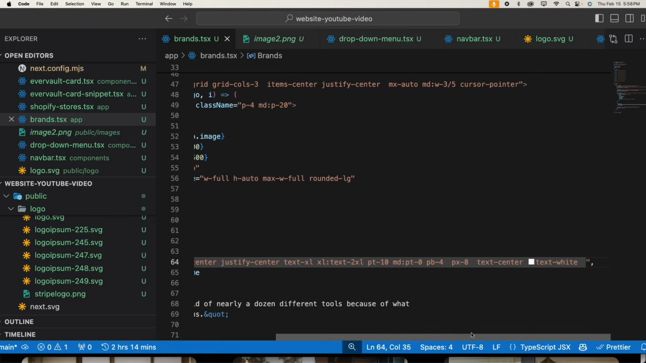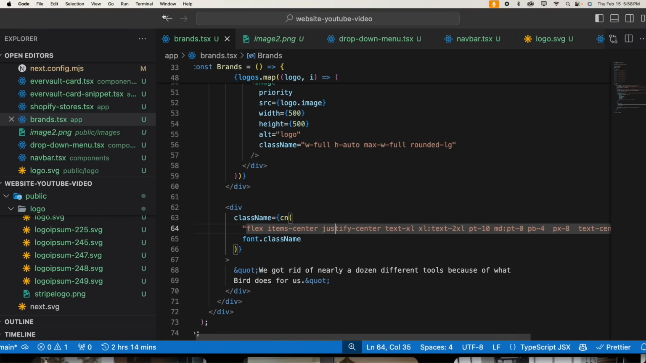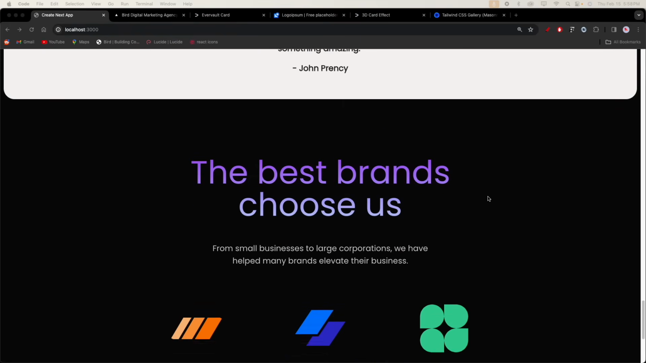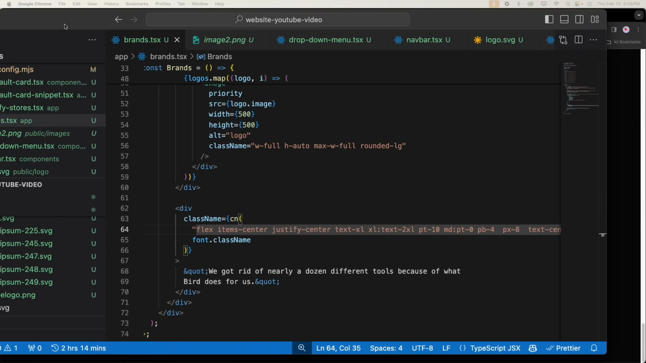On extra large size screens, I want it to be text-2xl, so like a laptop or bigger. I'm going to make the font white. And then again, if I scroll to the very bottom, you can start seeing things come together here. So we got rid of nearly a dozen tools, just like that.